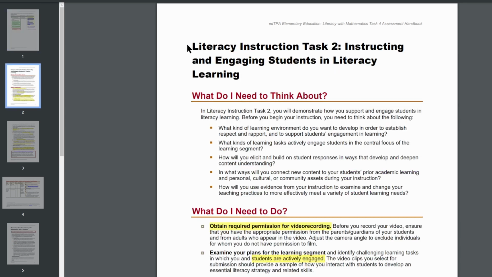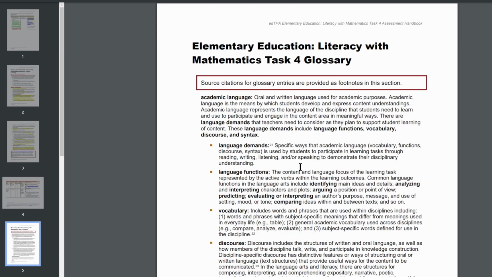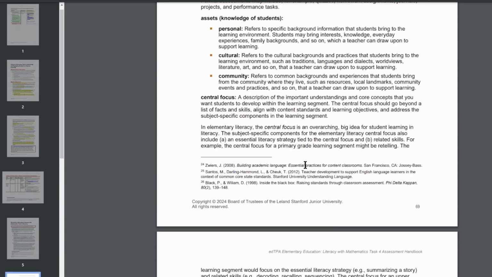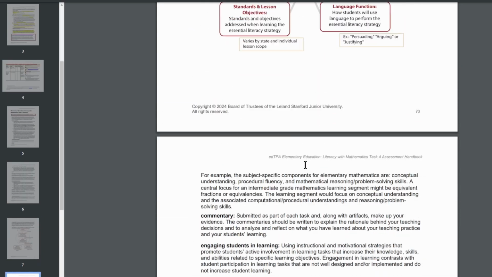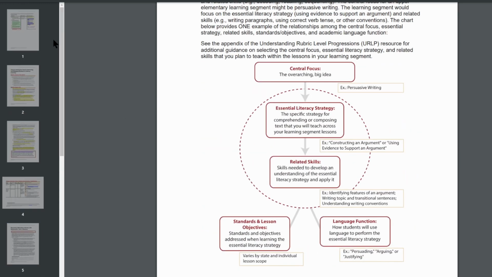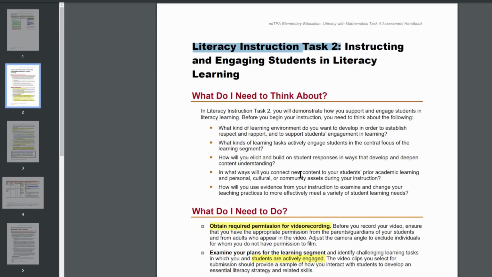So this was comment and an overview on Literacy Instruction Task 2. I hope you do well by it. And remember, at the very bottom of this and at the very end of your handbook, you will find all the descriptors that you might need to understand, the terms that show up in the commentary. So do use that for yourself. So I do hope this has been helpful for you.